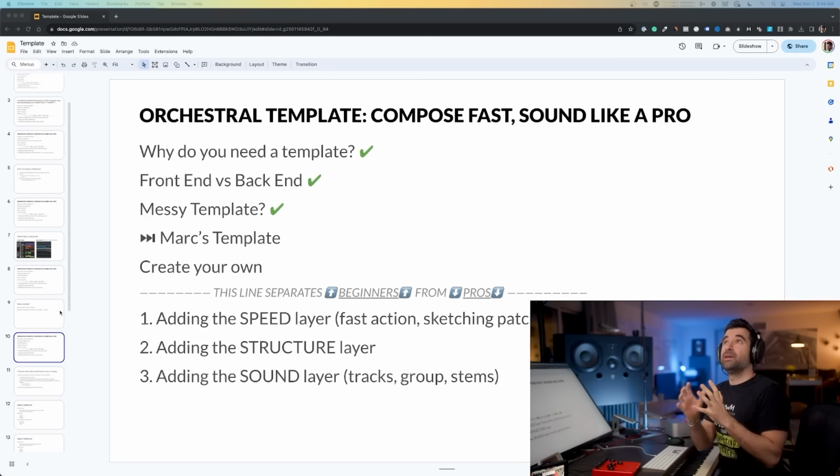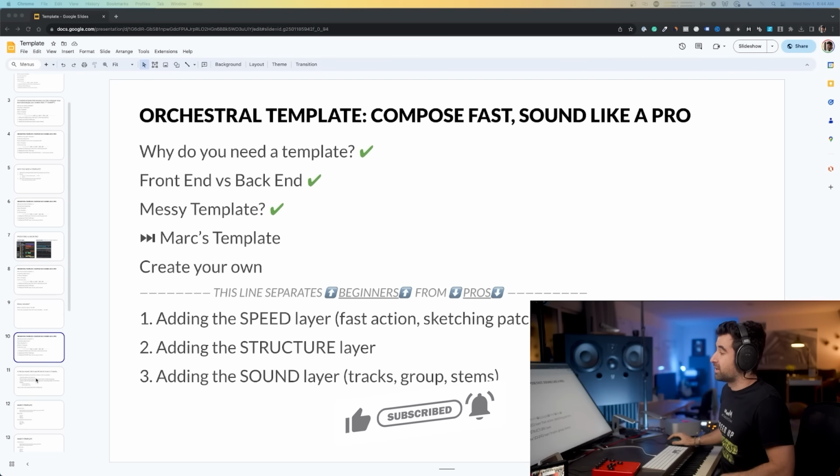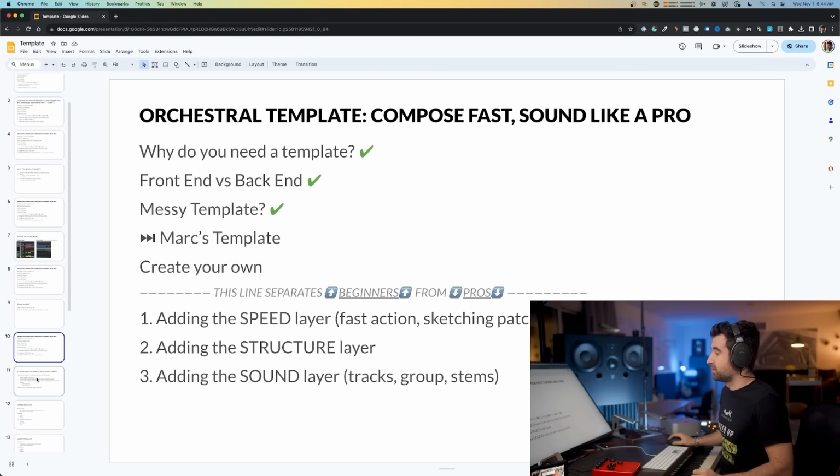Today we're going to be talking how to take a beginner's template into something that sounds more professional, that allows us to compose faster. And we will do this, we'll create an entire template under 2 hours, we'll tweak everything. I hope that we can do this. I haven't tested this material, but we'll see.